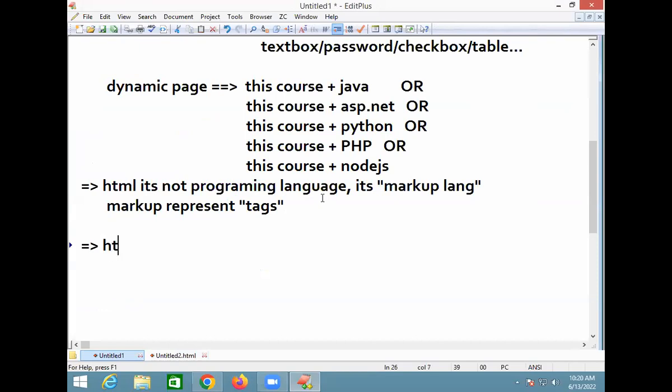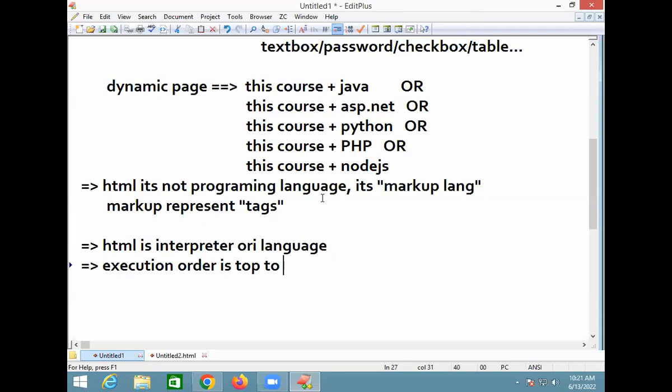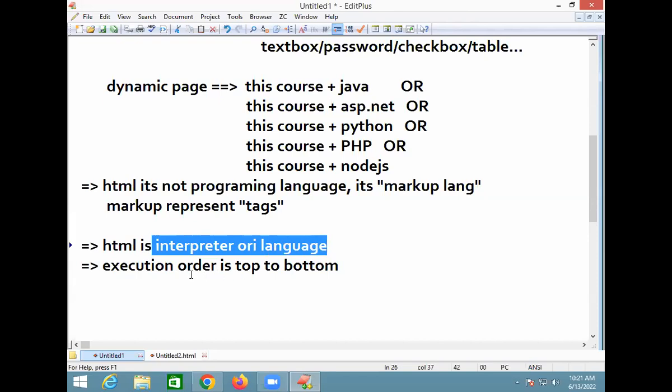I'll write it here. HTML is an interpreted oriented language, and the execution order is top to bottom.